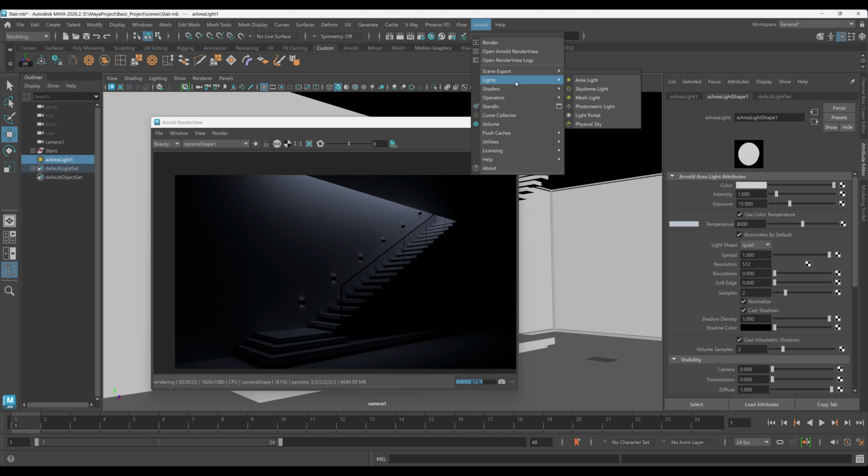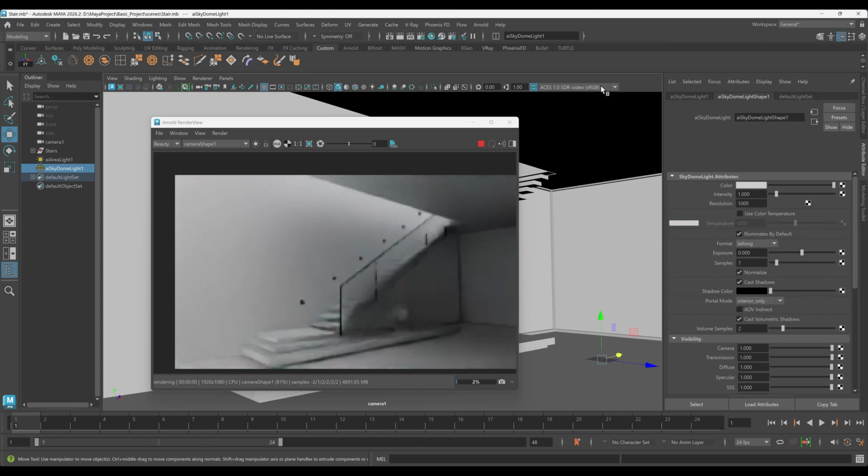Next, let's look at the Skydome Light. Create one from Arnold Light's Skydome Light. A Skydome light surrounds the entire scene and is commonly used with HDRI images to create realistic lighting and reflections. In most cases, an HDRI image is connected to the color attribute.